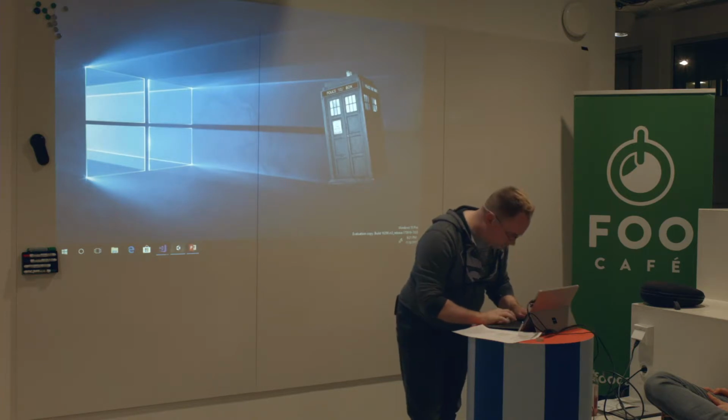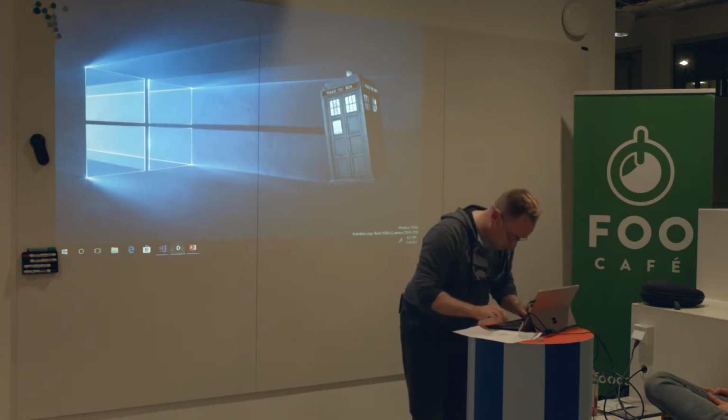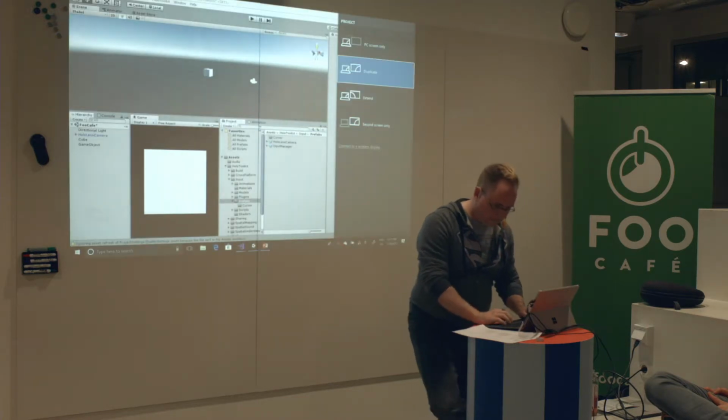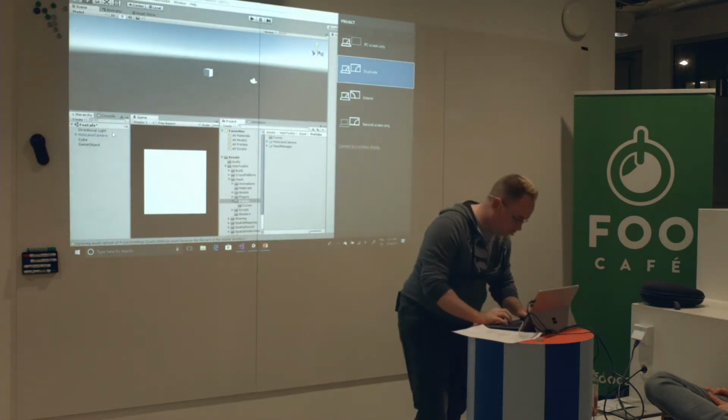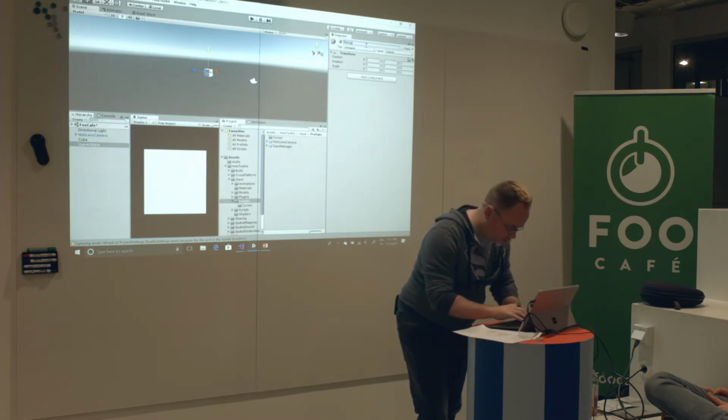Let's go back to Unity. So I like some order in my life. So I'm going to create an empty game object. There we go. Let's do that again. Create an empty game object. I'm going to name it managers.